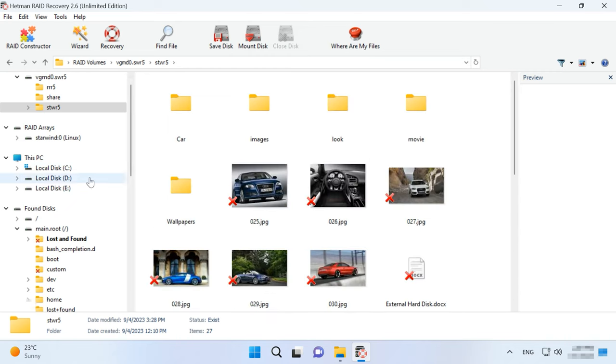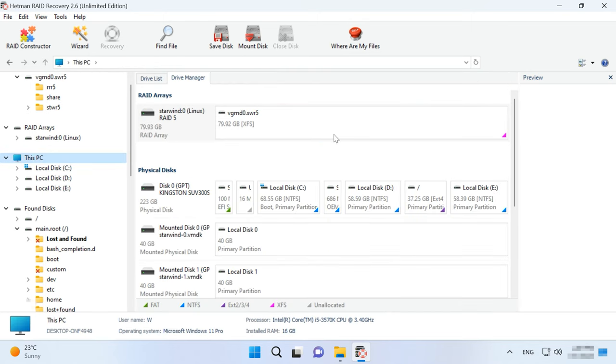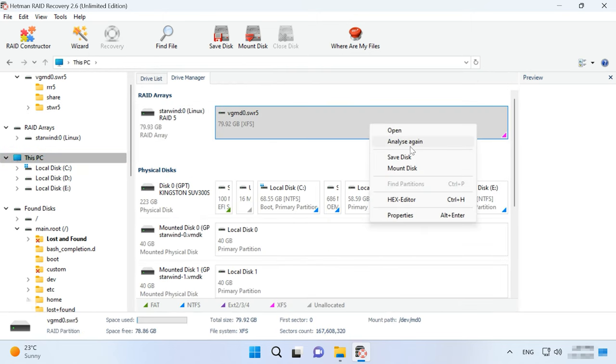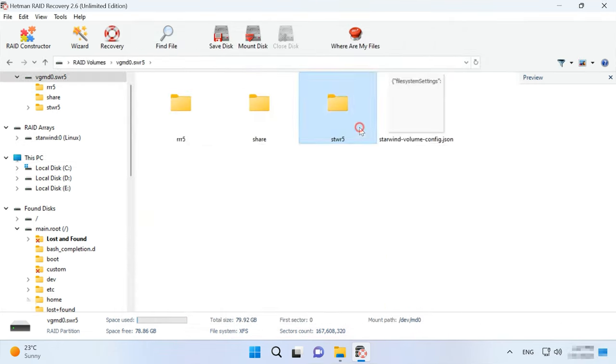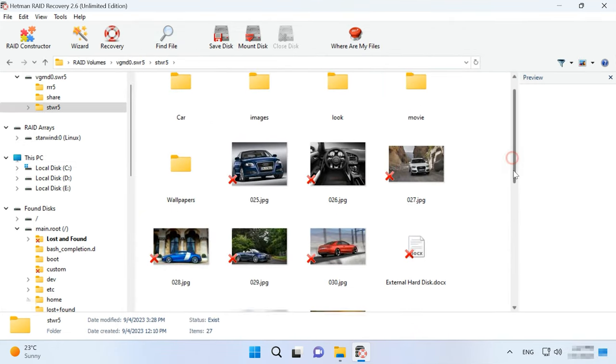To do it, go back to the main window, right-click on the array and choose Analyze again, Full analysis. Select the file system type for this disk and uncheck the box for content-aware analysis to accelerate the search process. In very complicated scenarios, you can choose to scan the disk with content-aware analysis enabled. When the scan is over, open the folder where the lost files used to be.